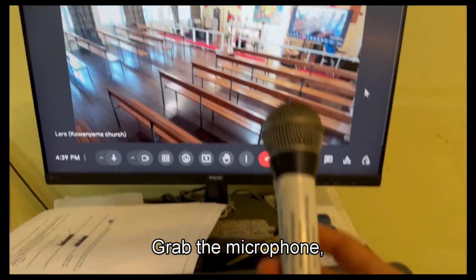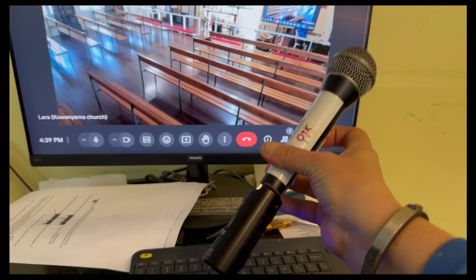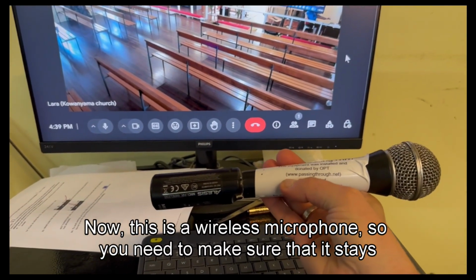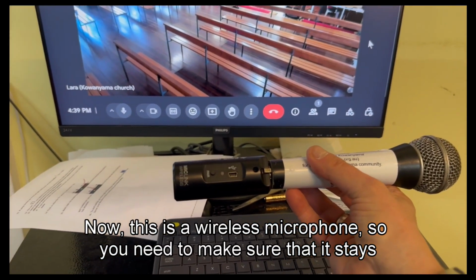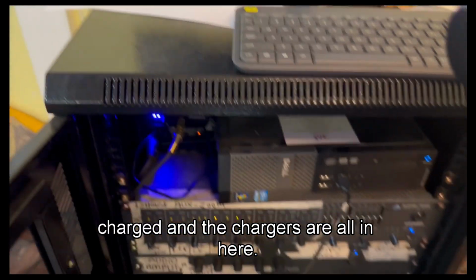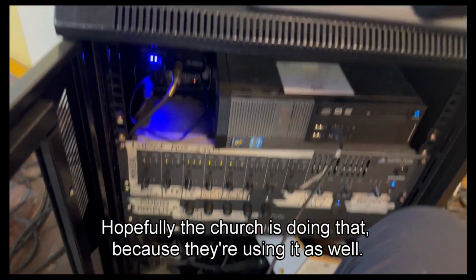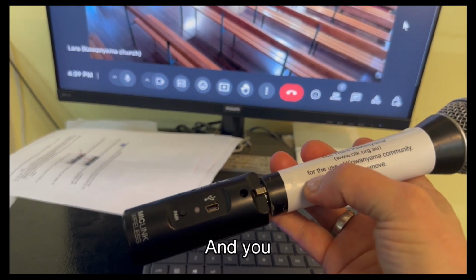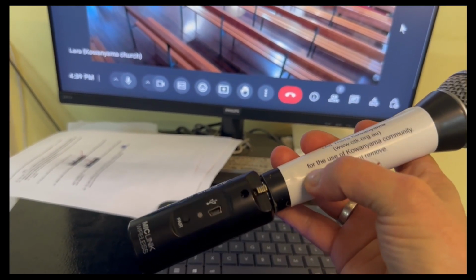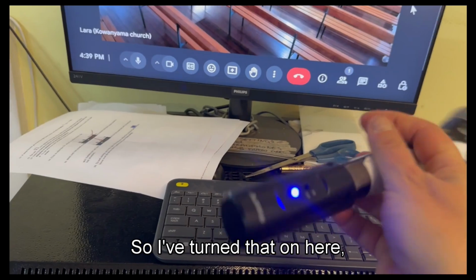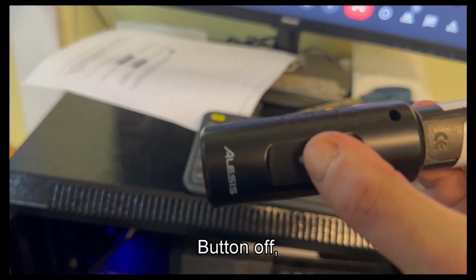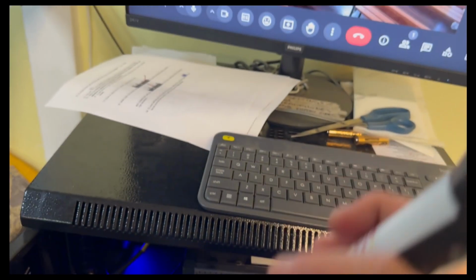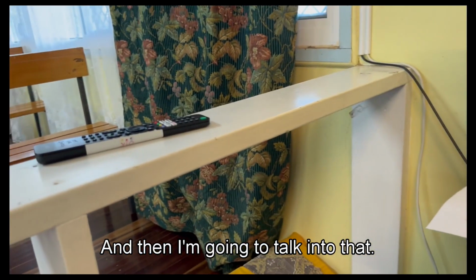Grab the microphone, which is at the lectern. Now this is a wireless microphone, so you need to make sure that it stays charged, and the chargers are all in here. Hopefully the church is doing that because they're using it as well. And you then turn it on. So I've turned that on here. Yep. See the on-off button? Turn it off, on. And then I'm going to talk into that.